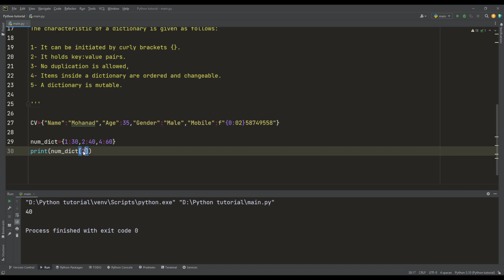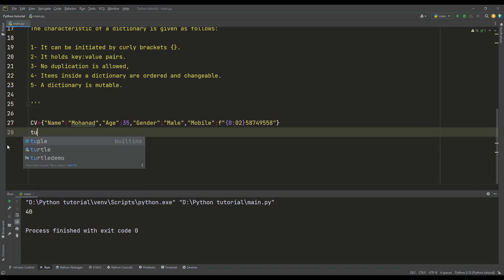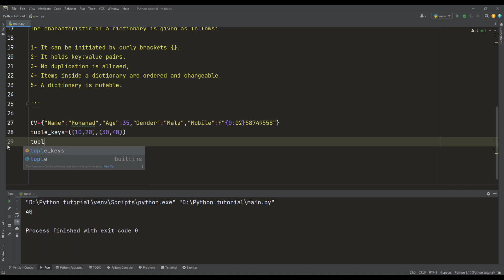Now the question is, can I consider tuples as keys? Here we have a single number as key, but what if I have something like two-dimensional tuples, like tuple keys? This tuple key should be something like this, a two-dimensional tuple. For example, I have inside this 10, here I have 20, then 30, then 40. So the tuple keys that I should have will be the tuple keys of the first tuple. So we have a two-dimensional tuple.